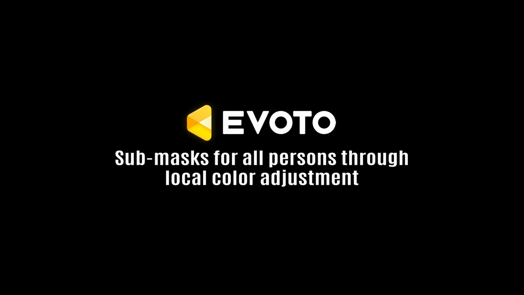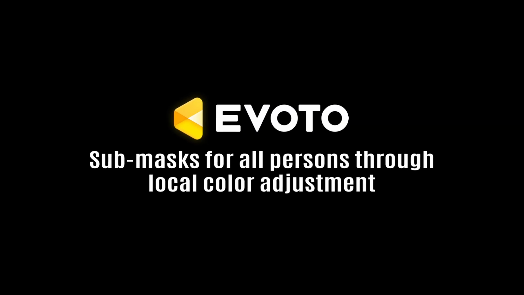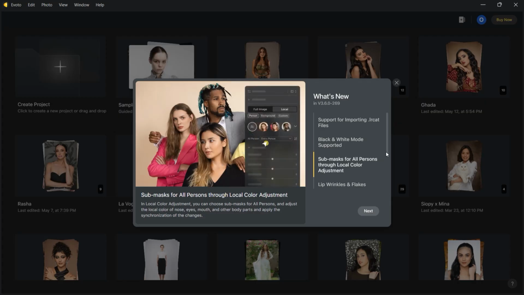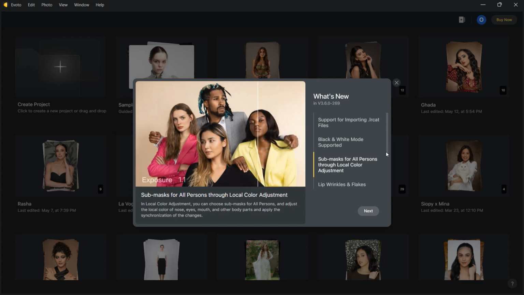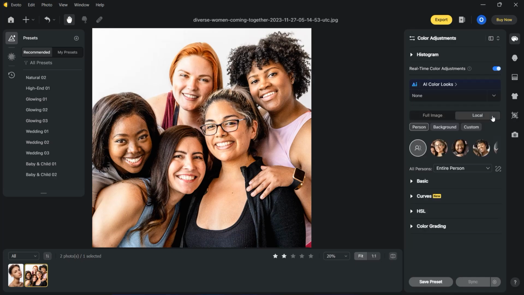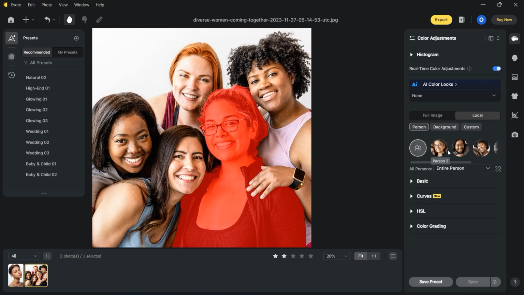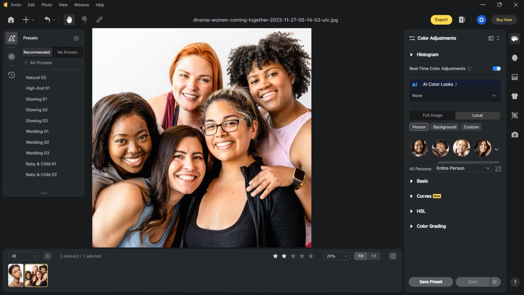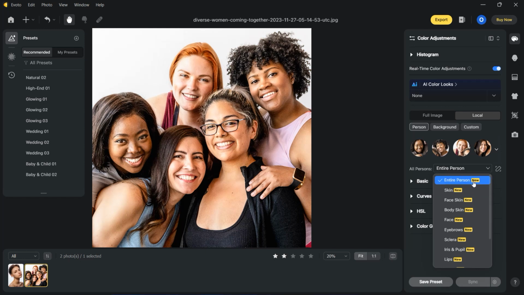Submasks for all persons through local color adjustment is now available. You now have the ability to accurately select the person in a group photo and locally adjust its exposure and color, as well as target specific parts of that person. And to demonstrate, go to the color adjustments panel, click on local right here, make sure person is selected, and then choose which person you want to isolate and edit individually. Then you have the option to mask the entire person, just the skin, face, body, eyebrows, etc.